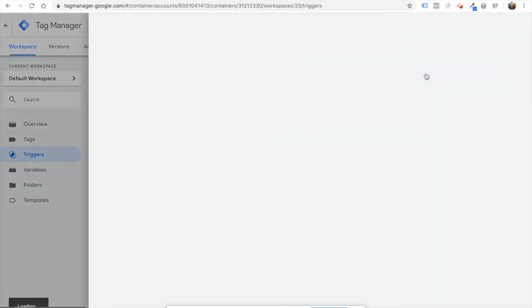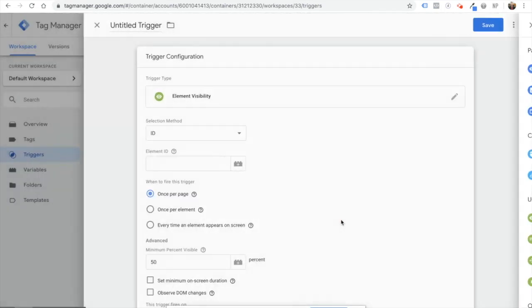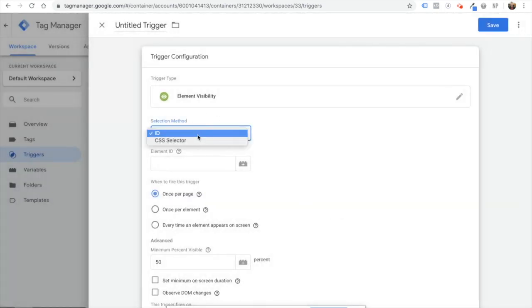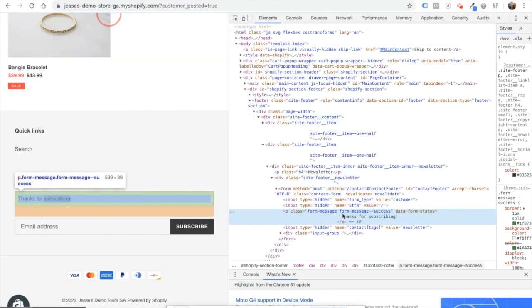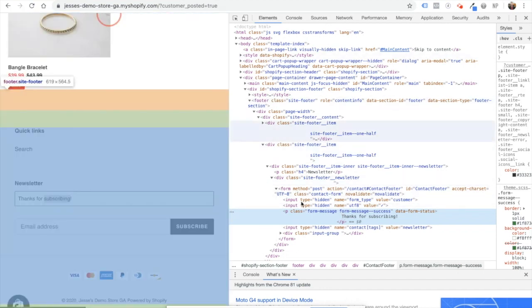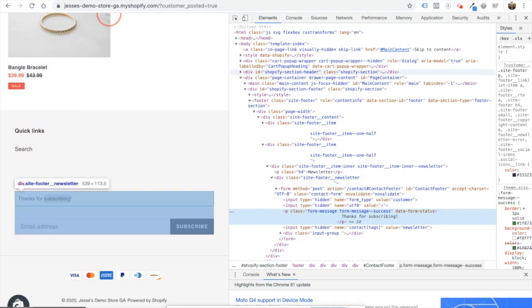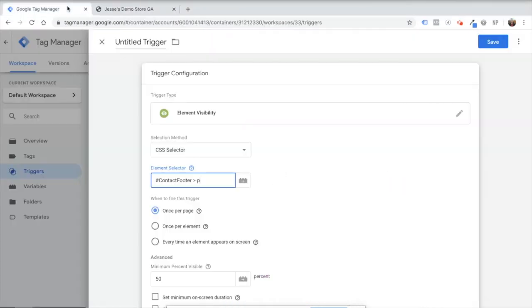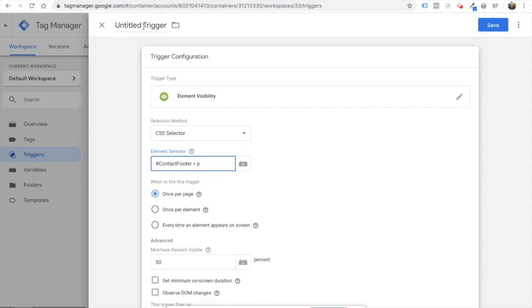Now you want to go new, you want to click element visibility. Now you can either choose CSS selector or ID, or I've chosen the CSS selector. The reason I've chosen the CSS selector is you can see here it doesn't have an ID. So it doesn't have ID equals, then you probably want to go with the selector. Cool. So, name this.